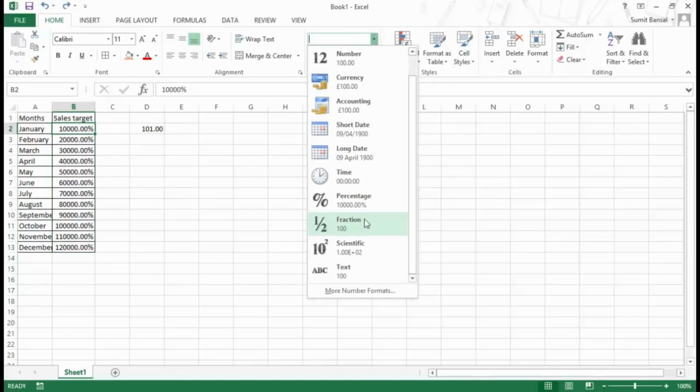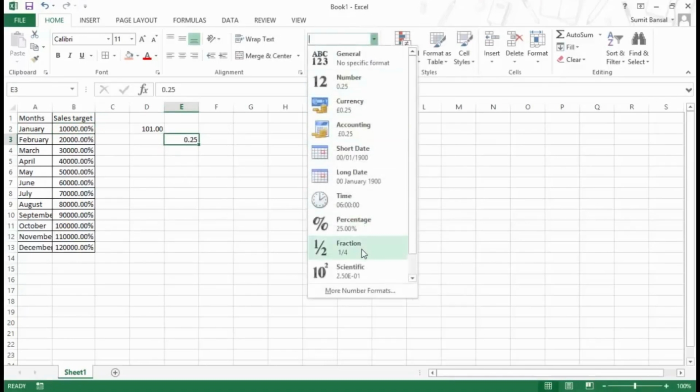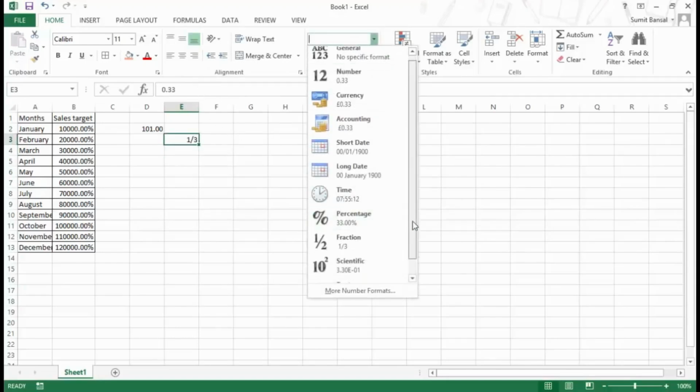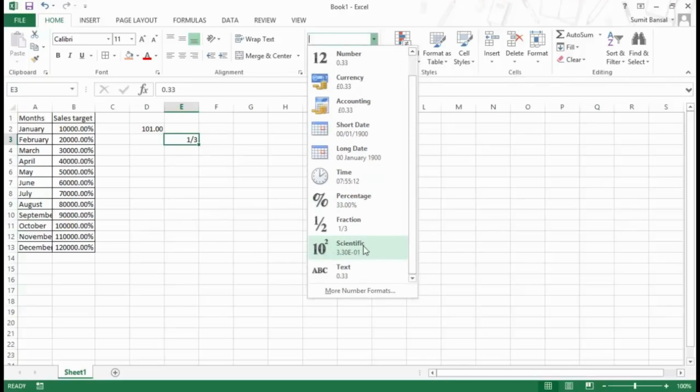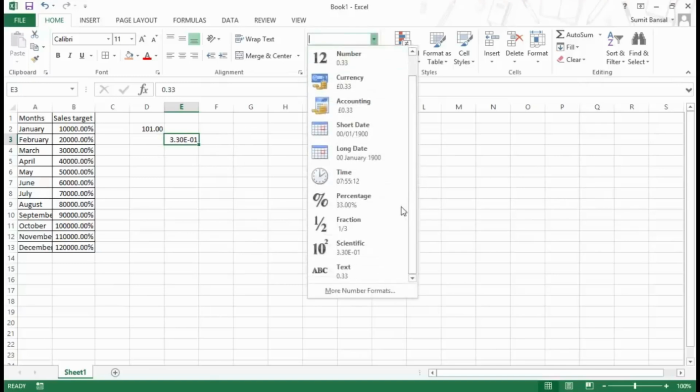I also have the Fraction number format. In this case I cannot apply it, but let me show it to you in another cell. So I have 0.25, the value that I have entered, and now I go back to Fraction, and as soon as I select this, it changes this to 1 by 4, which is the fraction for 0.25. I can change this and make this 0.33, and this would change this to 1 by 3, which is the fraction for 0.33. Similarly, I can change this to scientific notation. If I select this, you can see that the scientific notation comes up. I'm not sure when you would be using it, but this is a good format to have.